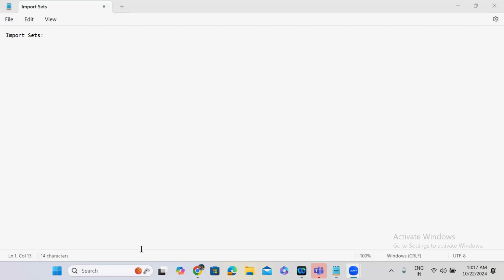We'll look into it at the end of the session. So we are actually discussing import sets, guys. Remember, whenever we import the data, whenever we load the data, an import set will be created. Every time you load the data, an import set will be created.